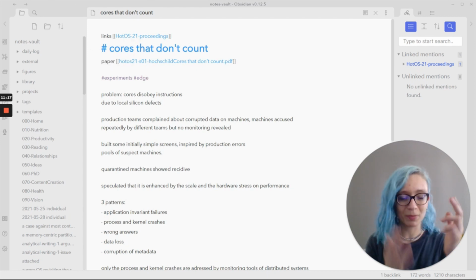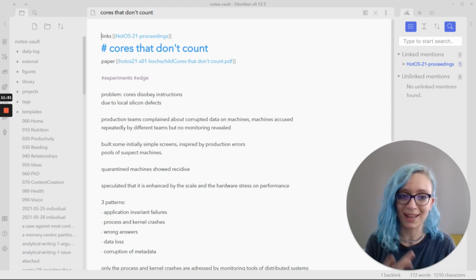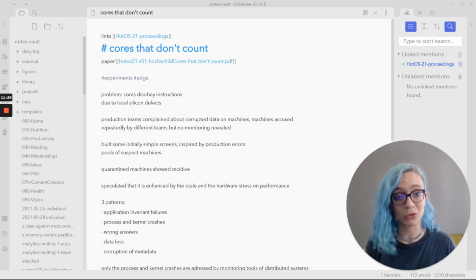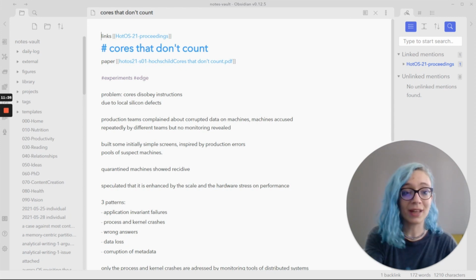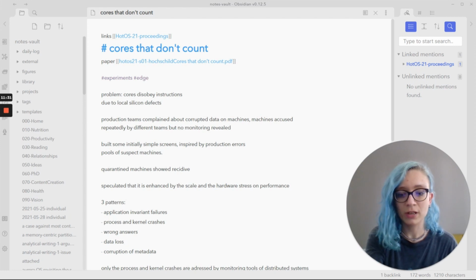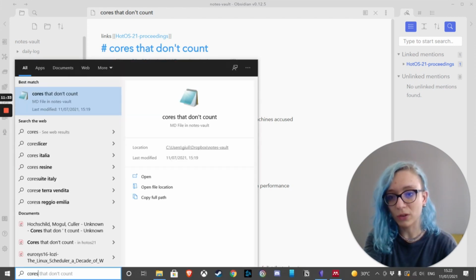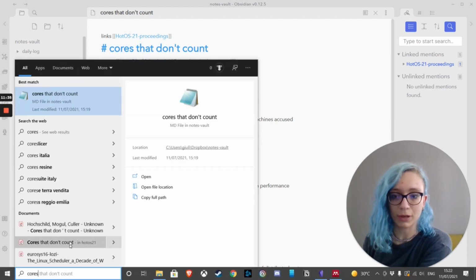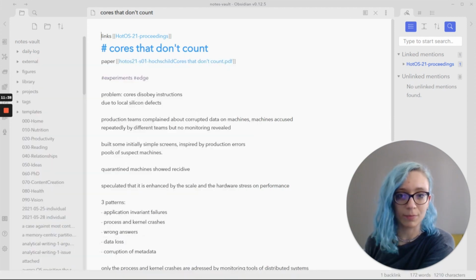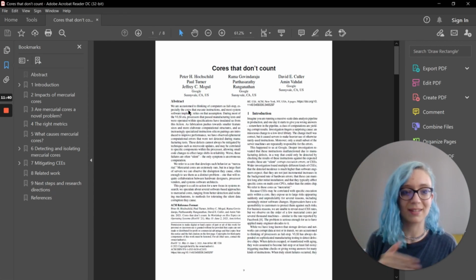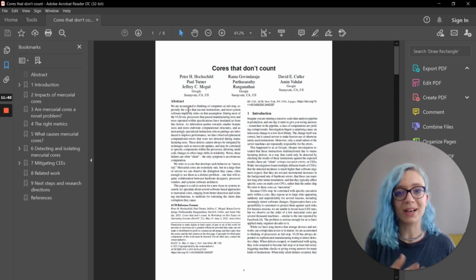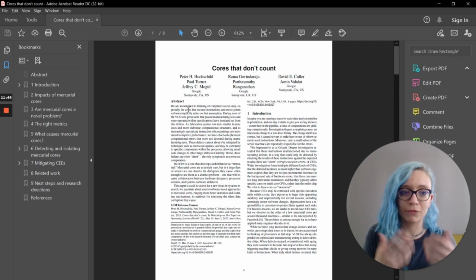So the moment you download a paper from online, it's usually just a string of numbers that don't really mean anything, and it's going to make it hard for you to find it right away. But if you save it with a good file name, you can also just use the file system search. So here, if I look for "course that don't count", it's going to be here right away, and I can just access it quickly directly without the Obsidian access directory, just simply by having an explicit and verbose file name that indicates something.